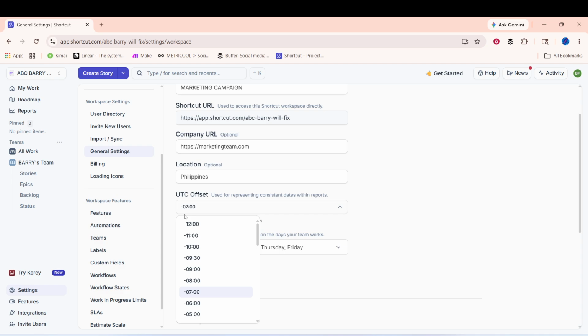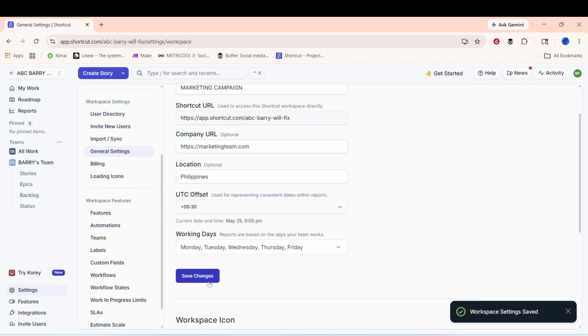If you ever work remotely from a different region or move permanently, you can return to this same General Settings page and adjust the UTC offset the same way. And if you're unsure about your current offset, a quick check against your device's system time and a reliable world clock can confirm it. That's it. You've updated your workspace time zone in Shortcut, keeping your project timelines accurate for you and your team.